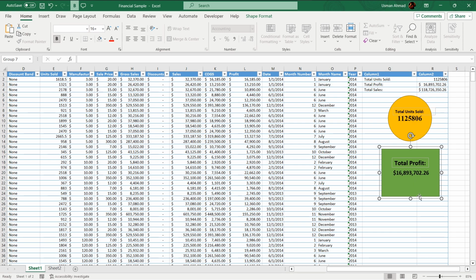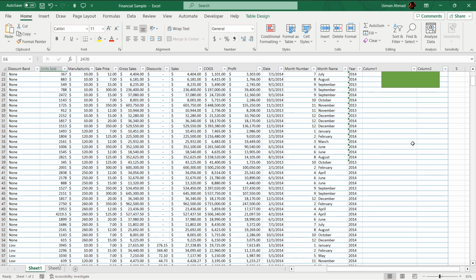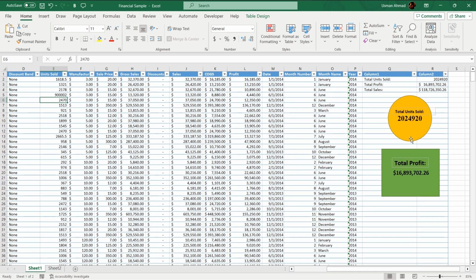Now see another thing: if I change any of the units sold, it will be auto updated there. For example, I change 888 from 9000 to, like, see, it is auto updated there. So every time I don't want to go beneath the cells, I just insert a shape and I can calculate it from there. You can use it according to your requirements or according to your data.